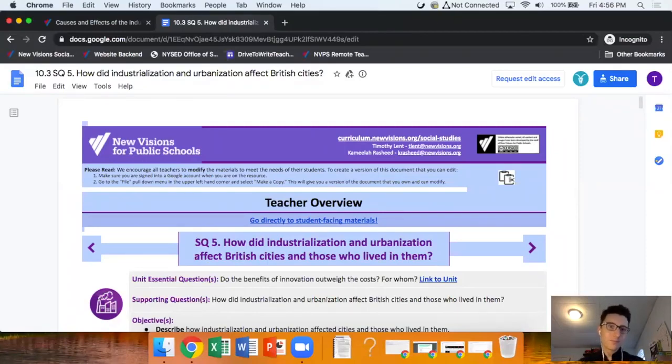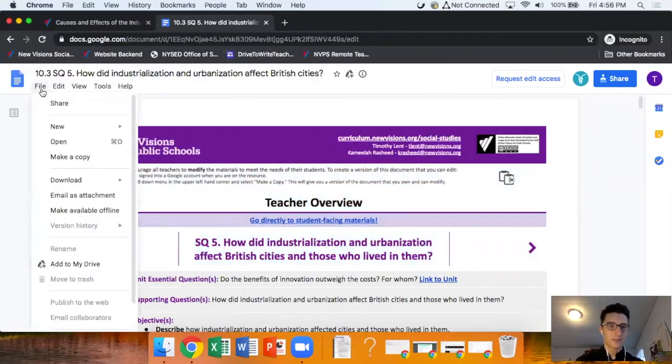So now that I'm signed in, step 1, sign in. Step 2 is to go up here to File. When you hit File, you go down to Make a Copy. That's the major step. File, make a copy. File, make a copy. That's how you make a copy of the resource. So I'm going to hit Make a Copy.